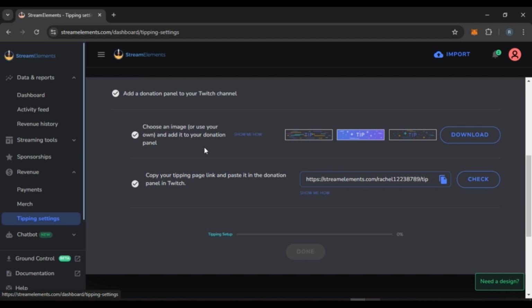Now over here you'll have to choose an image. You can see the images over here. You can also download the image if you want, or you can also choose the image from here. Simply click on the image that you want to choose. Now you can see the link over here. All you have to do is click on the copy icon that you can see right next to the link. Now the link has been copied to the clipboard.